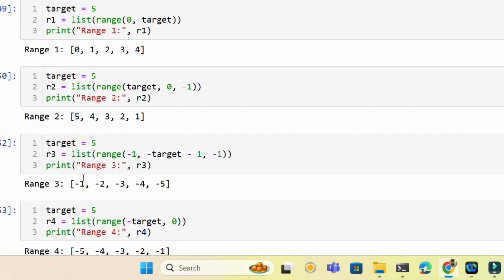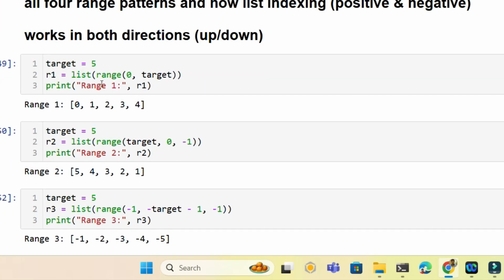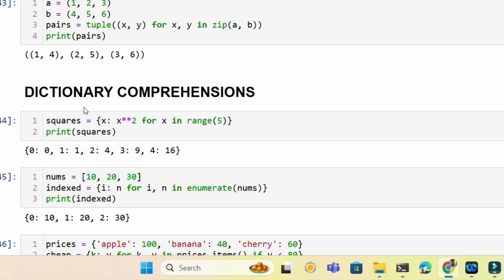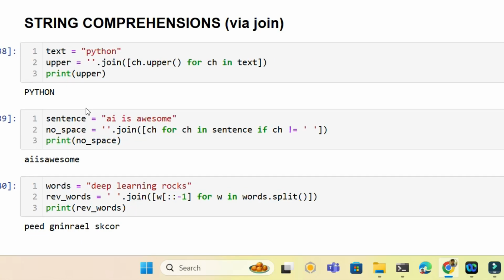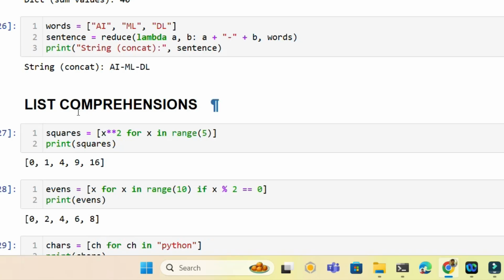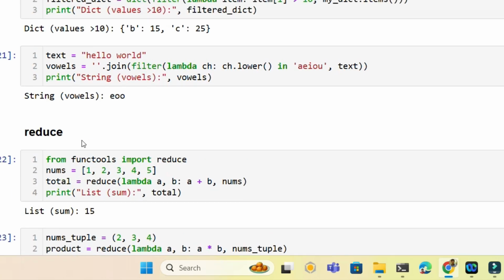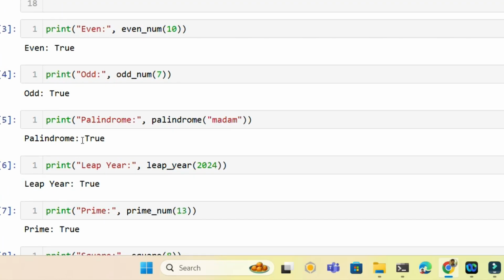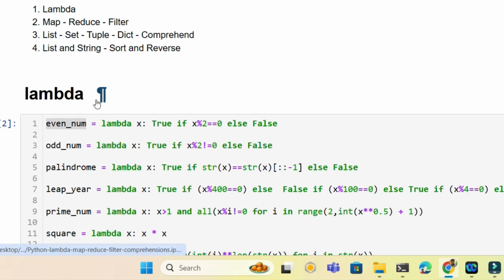So list rotation we have seen, and by using range, all the 4 combinations, positive or negative index, up and down, we have seen. And in this video, dictionary comprehension, tuple comprehension, string comprehension, set comprehension, and list comprehension we have seen, and reduce, filter, map we have seen. On top of that, how to write lambda functions in detail we have seen.